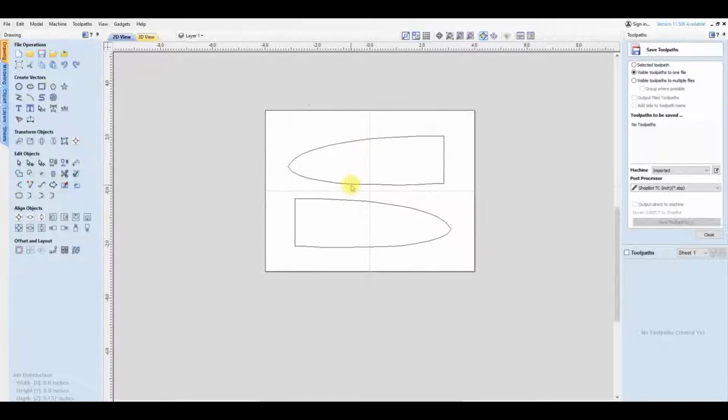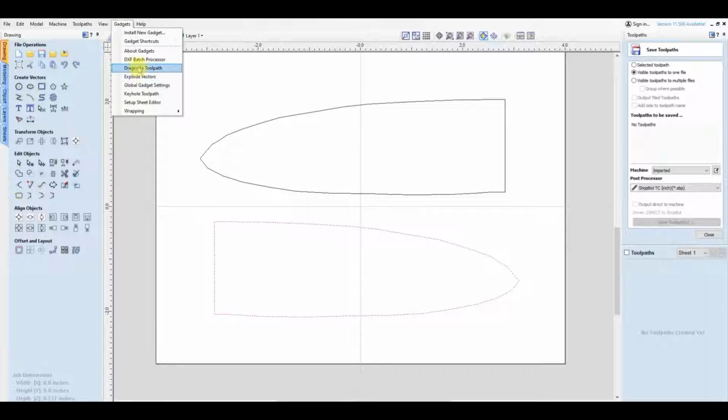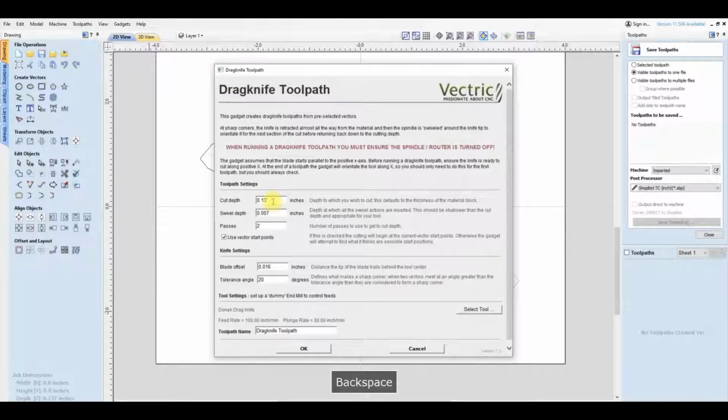Now, one of the things I have found is that it's easiest to work with these if I do one at a time instead of toolpath them both at the same time. So select one, gadgets, drag knife. By default, this depth is your thickness of material. I'm going to increase that just a little bit. Add 0.02 to that just to make sure the knife cuts all the way through.